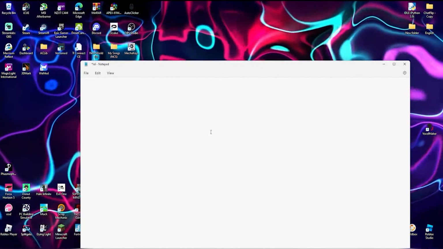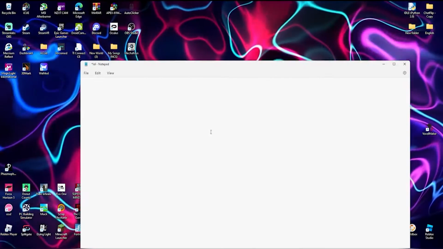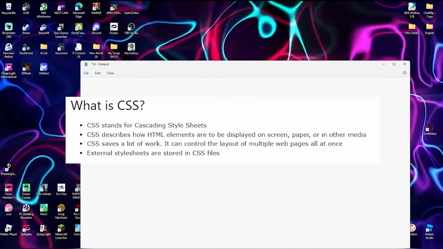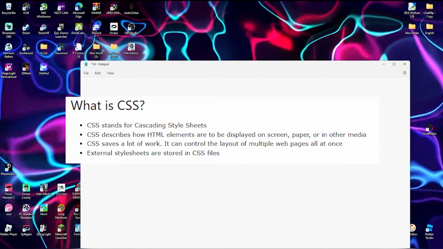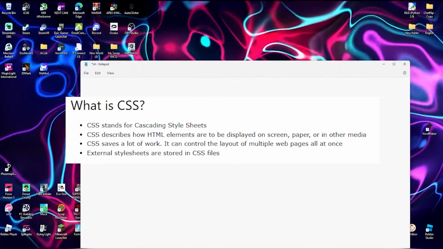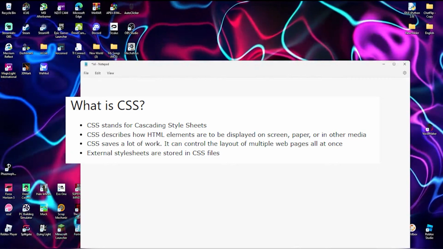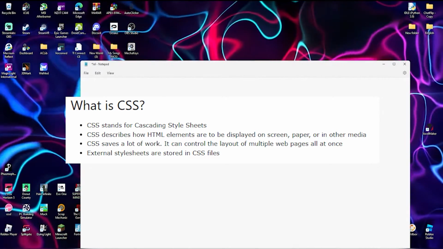You're probably wondering though, what is CSS? CSS stands for Cascading Style Sheets. CSS describes how HTML elements are to be displayed on screen, paper, or in other media. CSS saves a lot of work and can also control the layout of multiple web pages all at once.